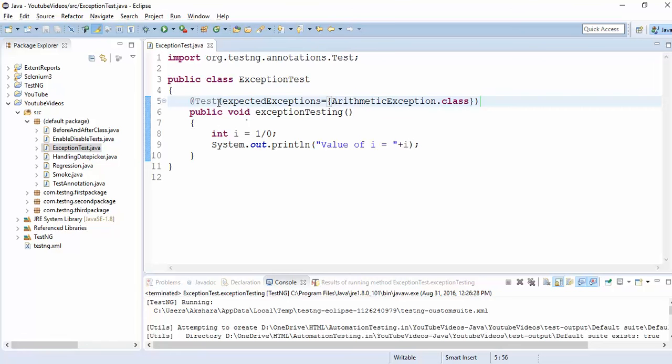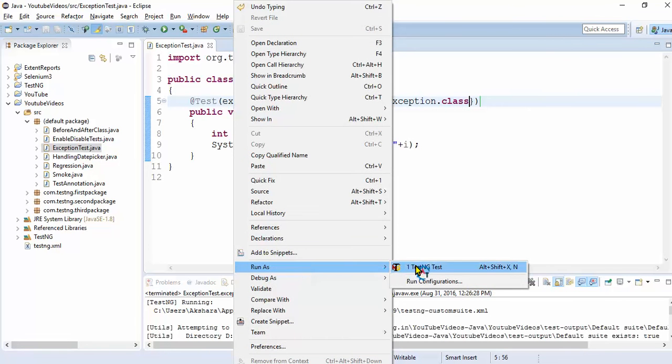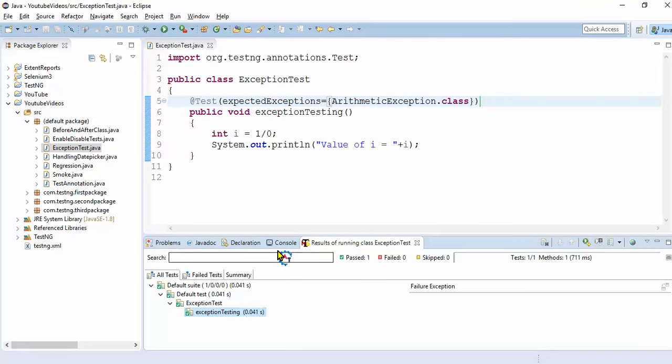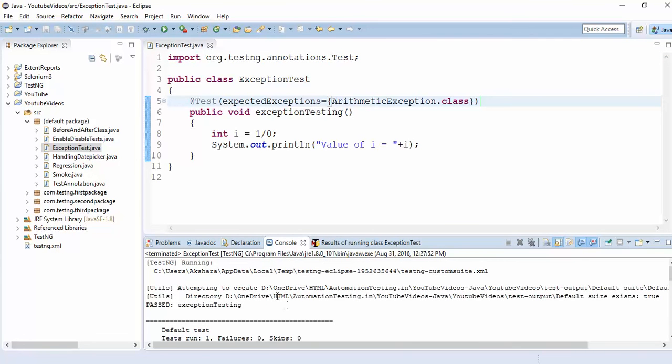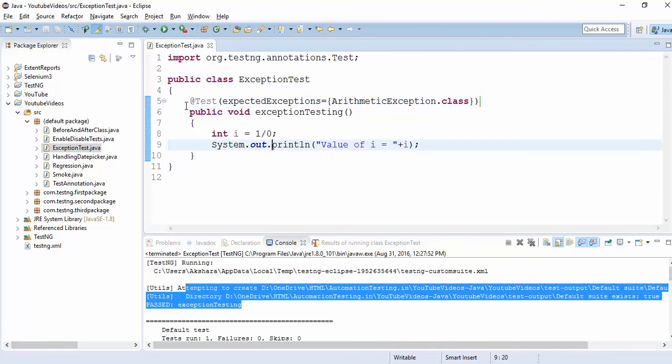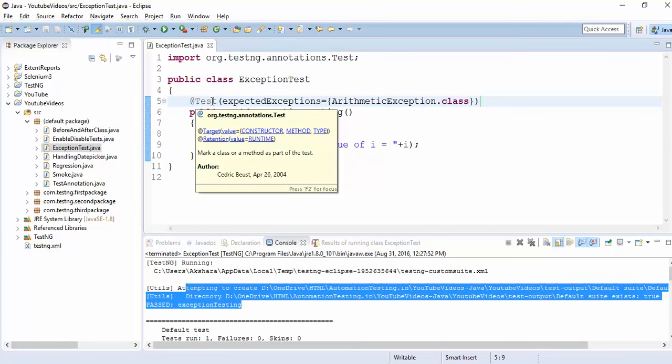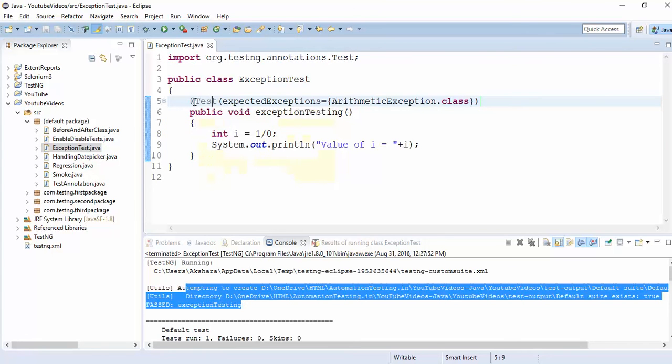Now if I execute the same thing, right click, Run As TestNG Test, see it passed. It will not print anything, though it passes. So this way, if you know the test method will throw some exception, and you want to handle it and make the test pass, then you have to handle the scenario like this. It depends on the exception: here it is ArithmeticException.class because it will throw ArithmeticException. If it is something else, you have to mention that exception here. Then it will handle that exception and pass.